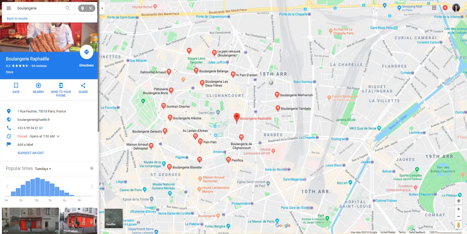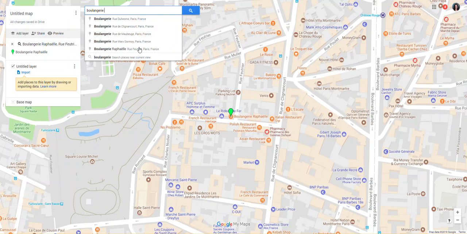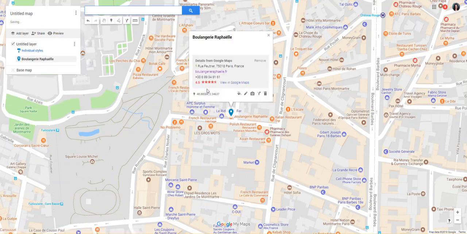If you like this place, you can go back over to your map and you can type in that same name, Boulangerie Raphael. Choose that. Okay, I know it's the right one. And here's the website. And I'm going to just add it to my map.